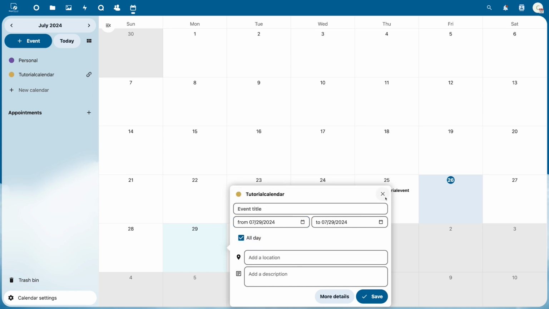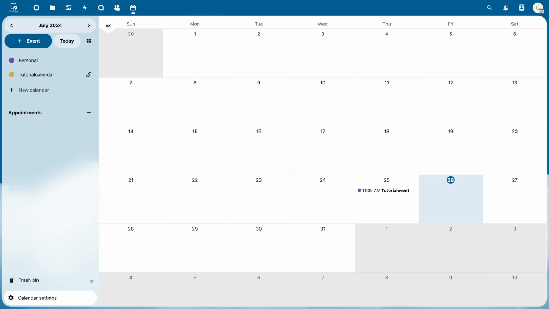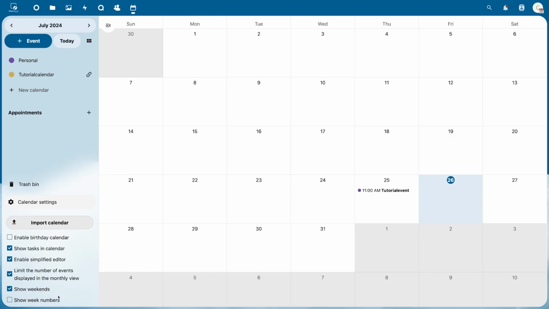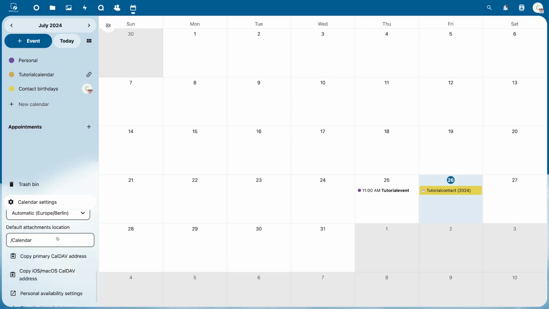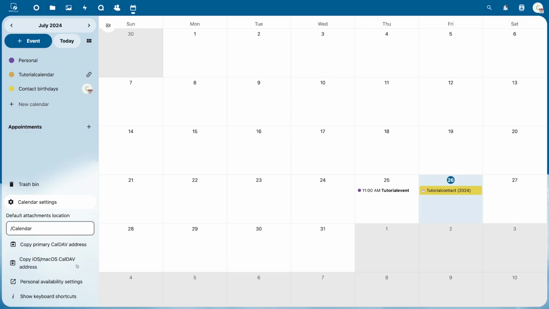At the bottom left, under Calendar Settings, you can also import a calendar, such as a Google Calendar. If you have entered a birthday in your contacts, you can also activate the birthday calendar here and have it displayed. In the calendar settings, you will also find links to integrate the calendar on your smartphone or Mac.